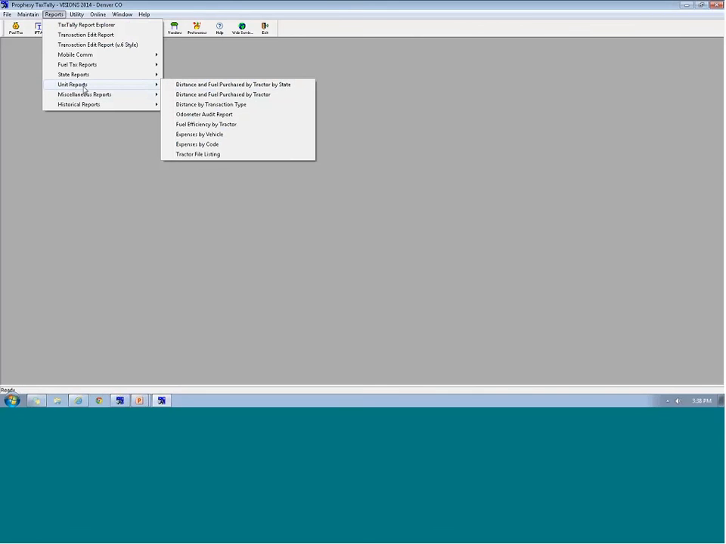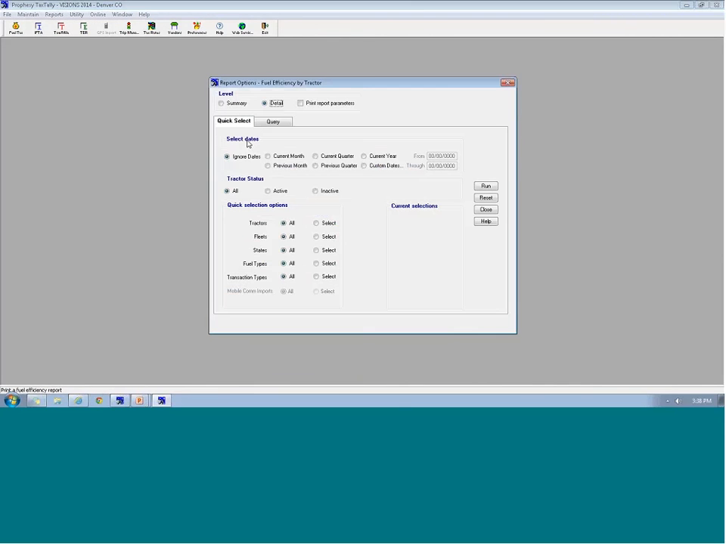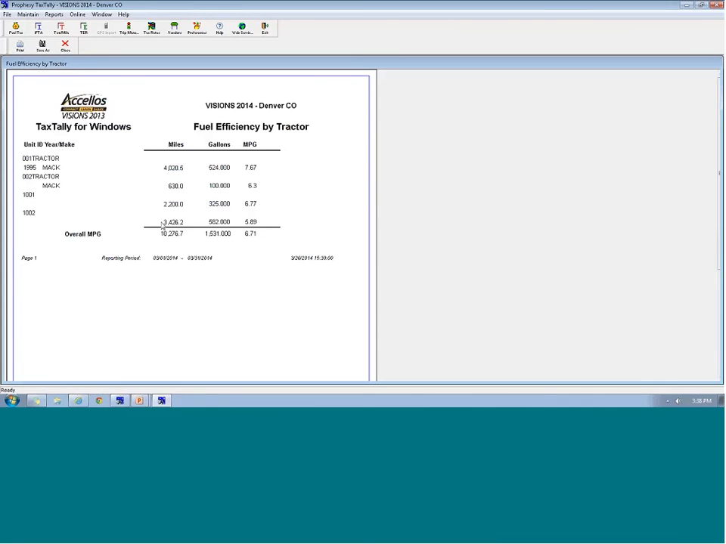Okay. I'm just going to show a couple of other reports that are available to you. Under the general reports, I would like to go to the unit reports, and I just want to show you the fuel efficiency by tractor. Again, current month for me, and I'm going to run this report. And so it shows my miles and my gallons and then my miles per gallon.